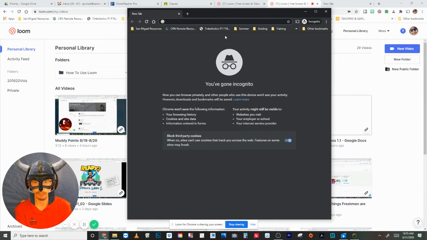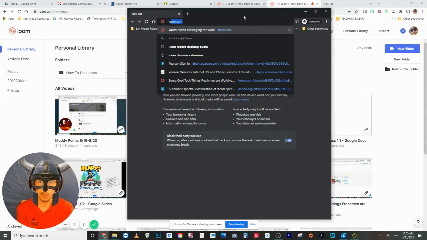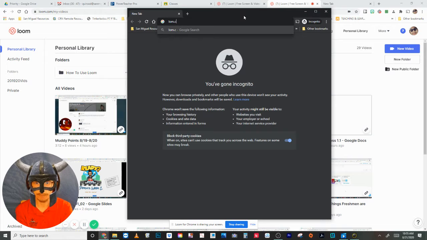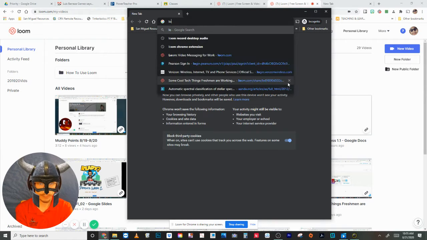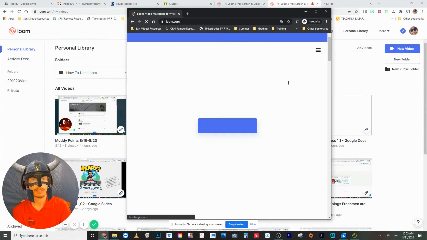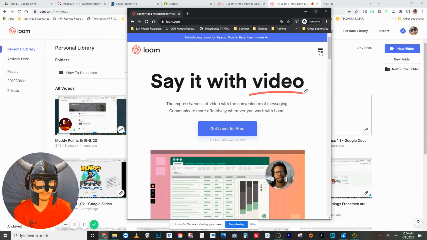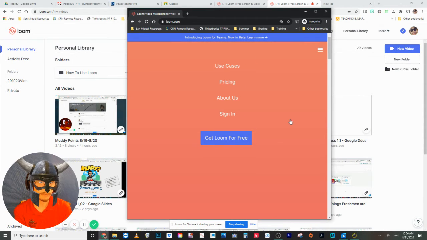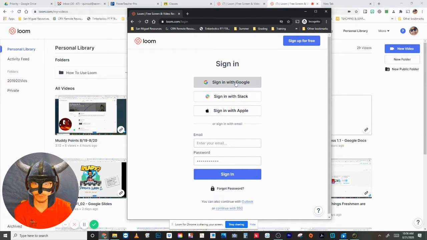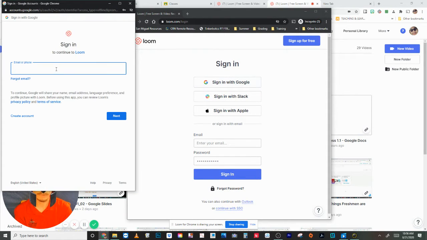We're going to use Loom, which is an amazing software. Okay, so Loom. Loom.com, not LOM. Jeez, there we go. Loom.com. Say it with video, and you think you want to do that, but no. What you want to do is sign in. Sign in with Google, and I'm going to sign in with the test student here.